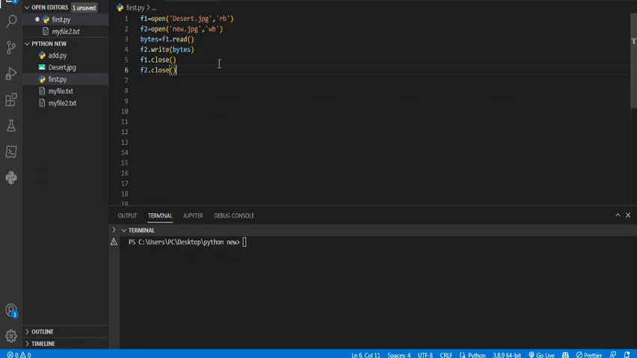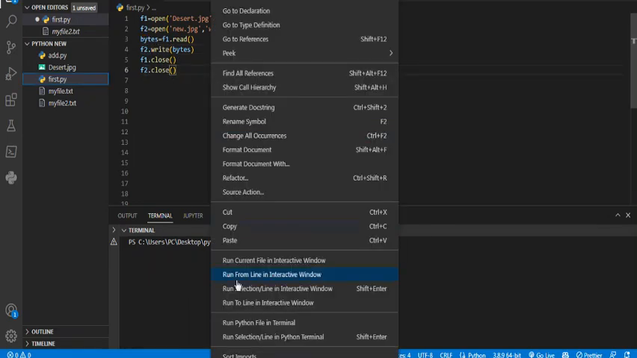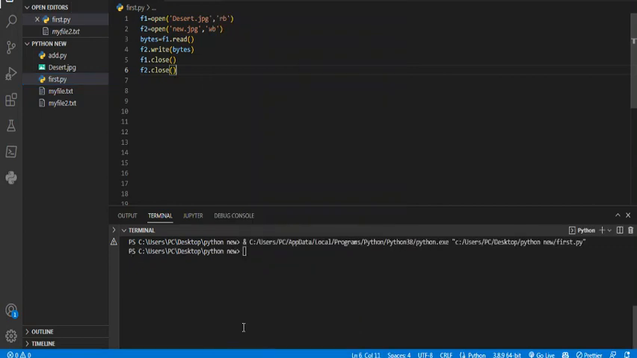We are copying the image from one file to another file. First we open the file, writing the file name here in read mode. And we are writing that to the new file, new.jpg, using wb mode. We store the data in a bytes variable, and we write those bytes to the f2 file. Closing last one. Simple. See, the new file is created, new jpg, the desert one, created here now.